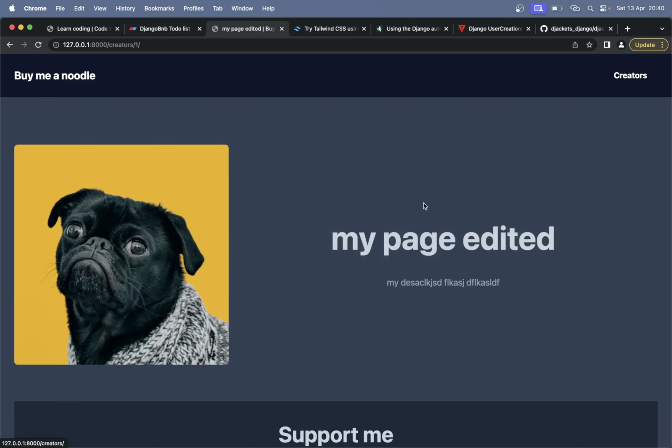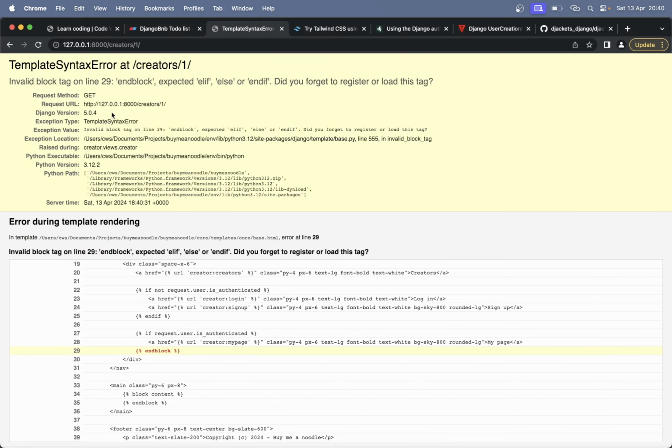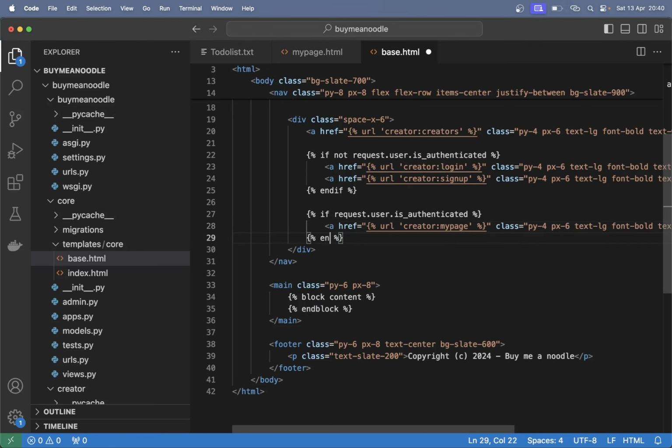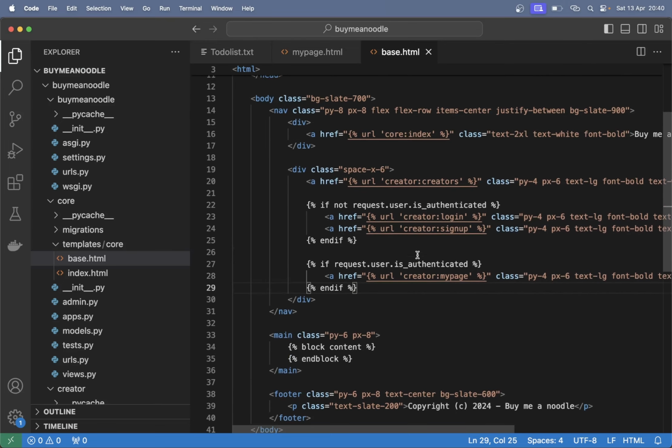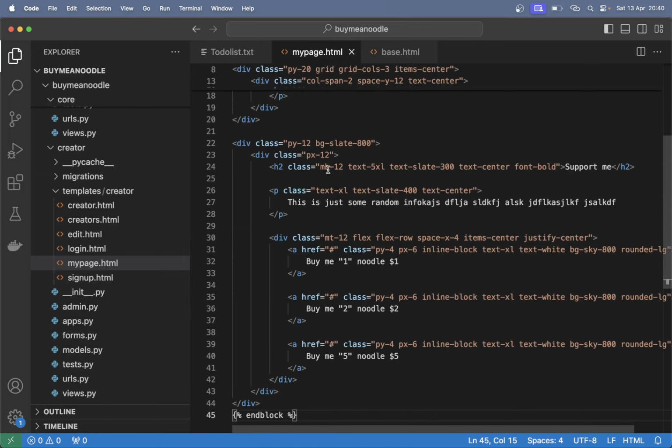My page. Save and refresh. So now I get the reverse for mypage not found. That's okay. If I then go back here again now, we can replace this title with my supporters.